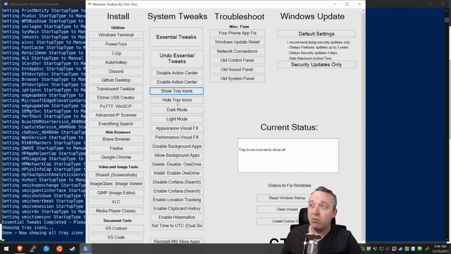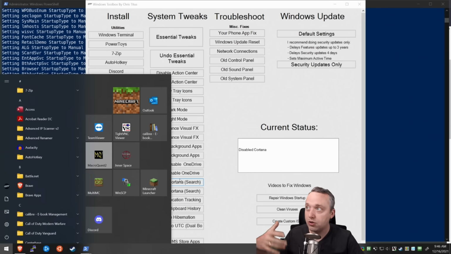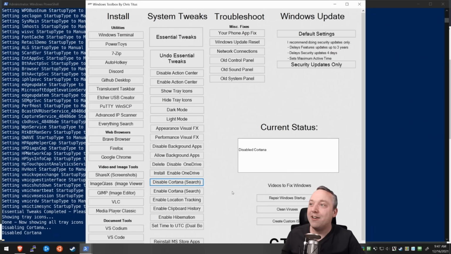A lot of people start clicking everything. Don't do that. You're going to end up breaking certain aspects of Windows, such as disabling background apps typically has an adverse effect on anything installed through the Microsoft Store. Disabling OneDrive will delete all your OneDrive files and get rid of OneDrive. Disabling Cortana and search will disable Cortana and all of the search. So anytime you go to search something, it's just not going to find anything because you've disabled search. So those are kind of the basic things that I usually do in here.